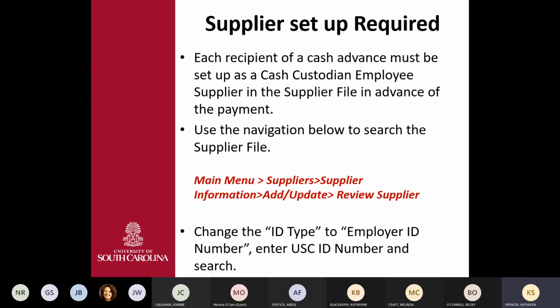First, we're going to talk about supplier setup. So each recipient of a cash advance must be set up as a cash custodian employee supplier in the supplier file in advance of the payment. To check to see if your supplier is already set up, you'll want to use the navigation below, and that'll be main menu, suppliers, supplier information, add update, and review suppliers. And we'll take a look at this in a minute.